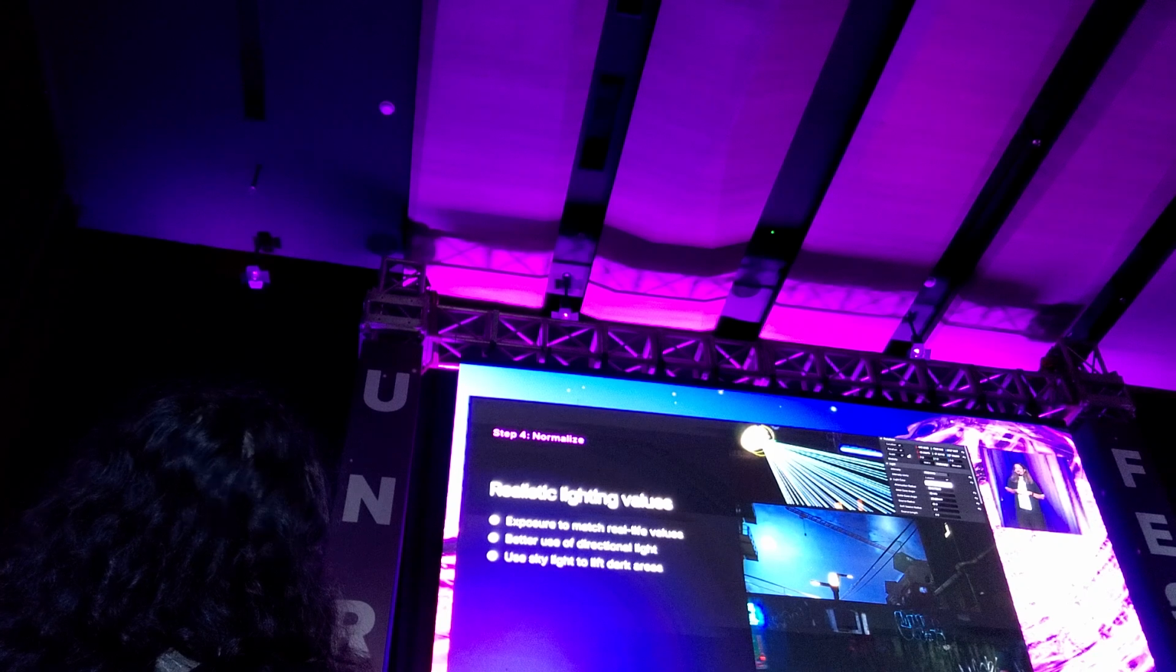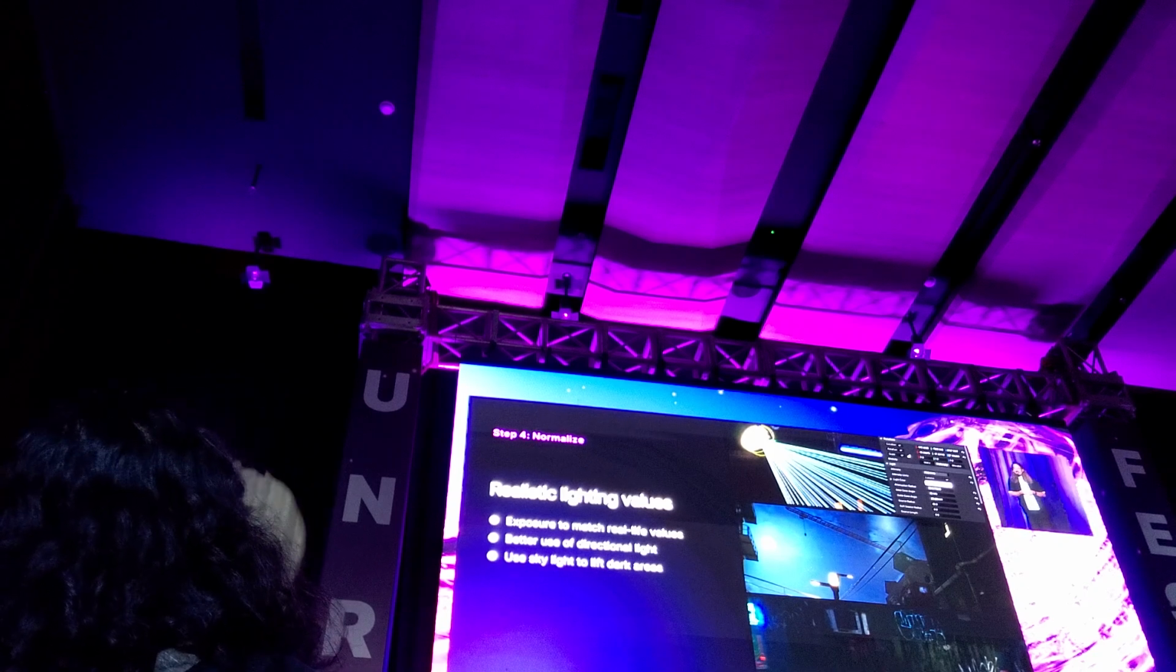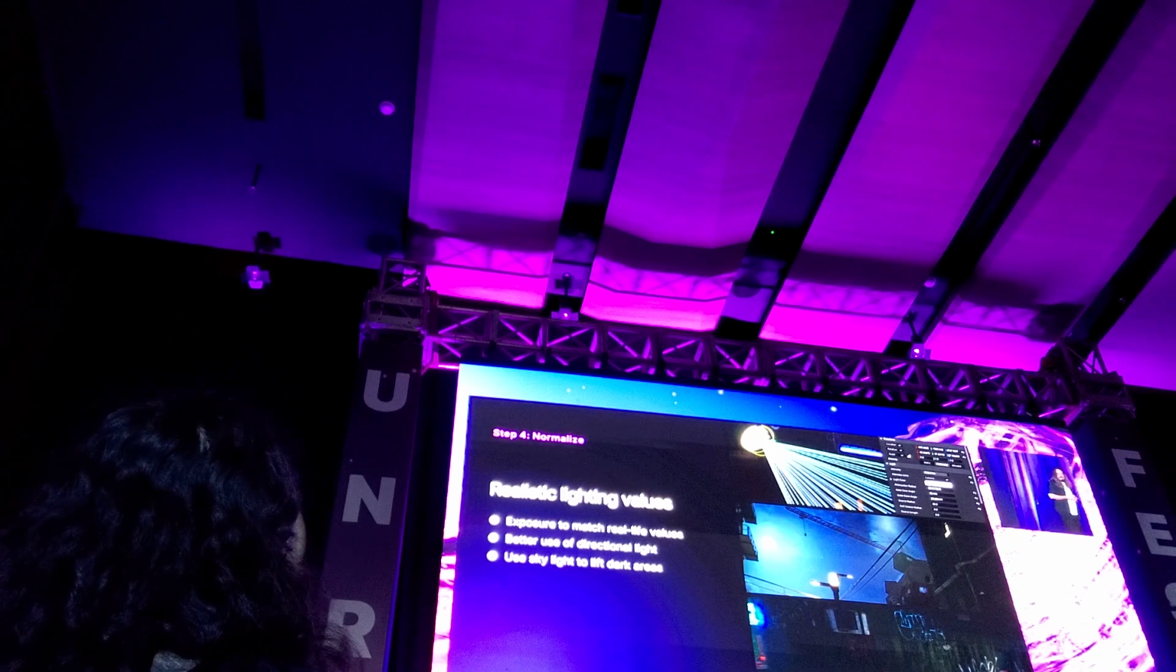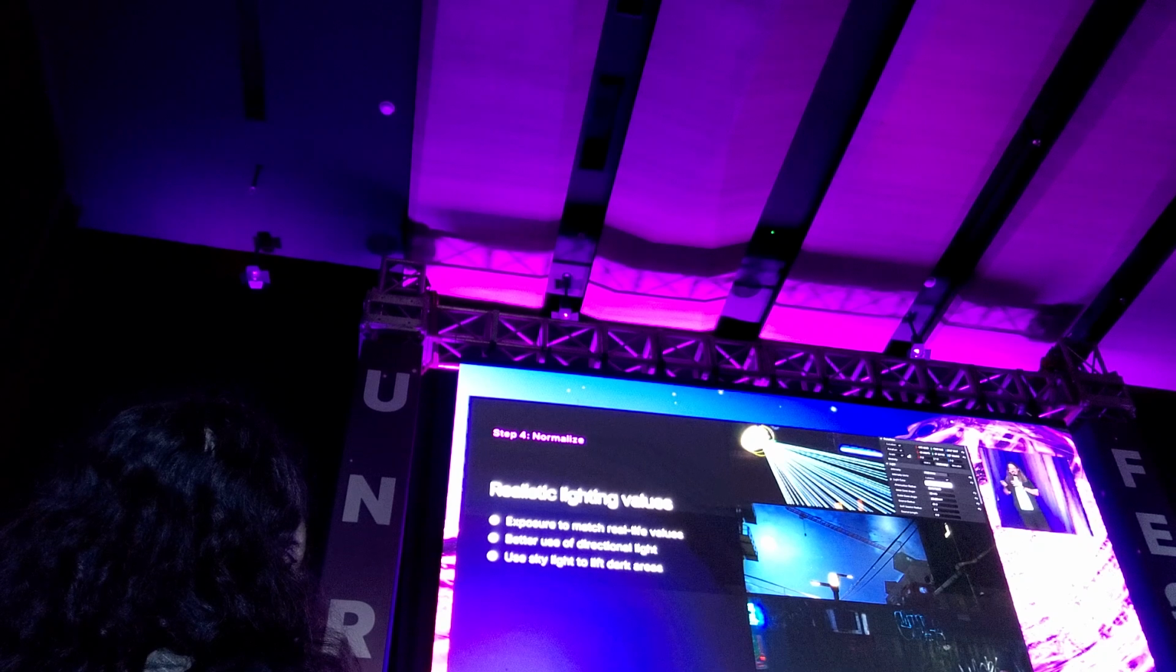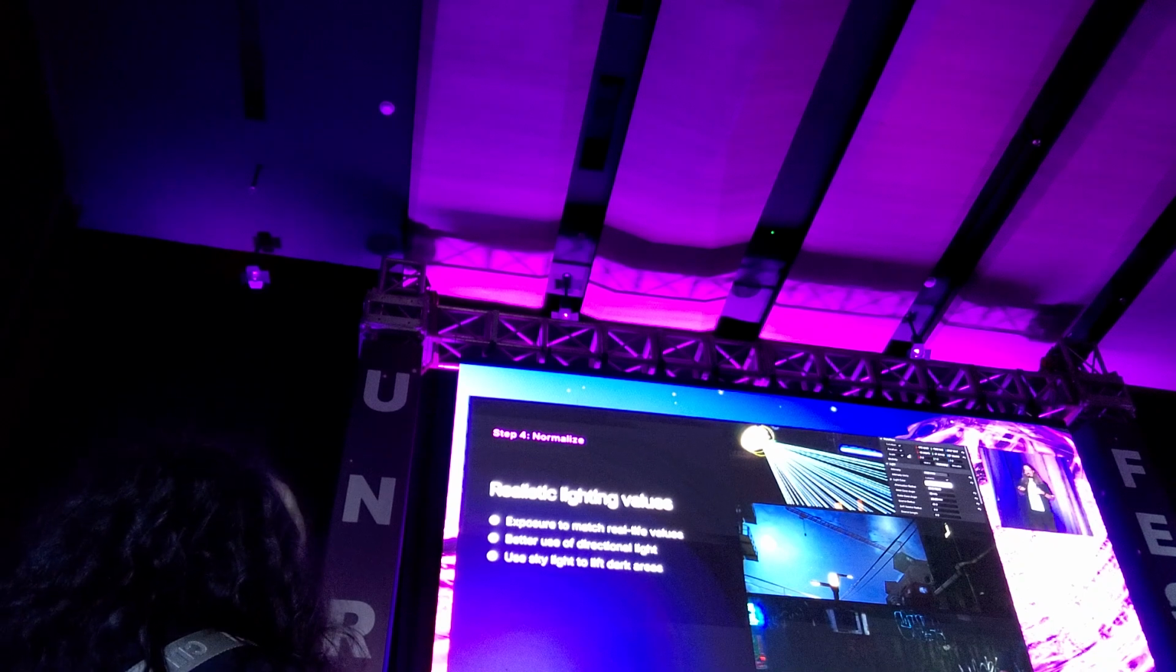Step 4 will sound optional, but it will make your life so much easier: normalize all your lights, the adaptation, and exposure values in your scene to match real life values. So you can look up the values in candelas or the value in lumen, which is very confusing. You can look up your favorite street lamp and use those exact same values in the engine.